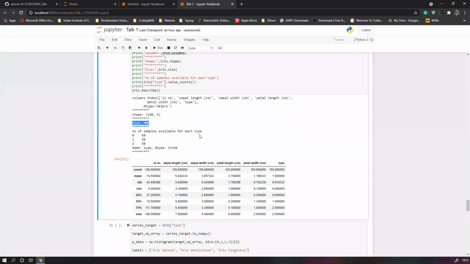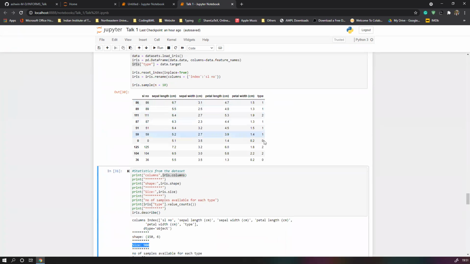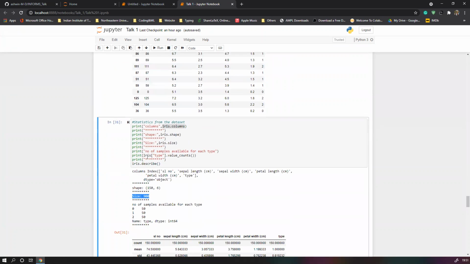The number of samples available for each type is basically counting the unique values in the type column. So as you can see here, we use iris.type.value_counts, and it says 0 has 50, 1 has 50, and 2 has 50. So this is why I said the data set is balanced.